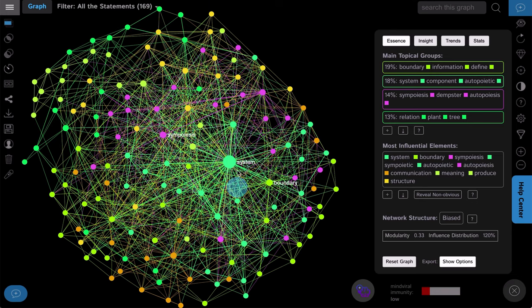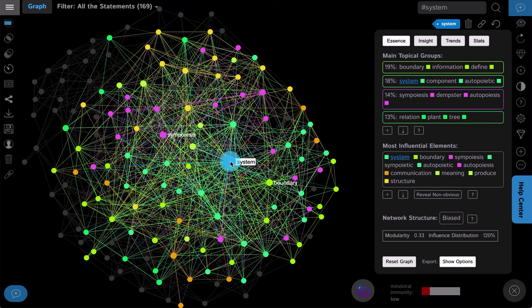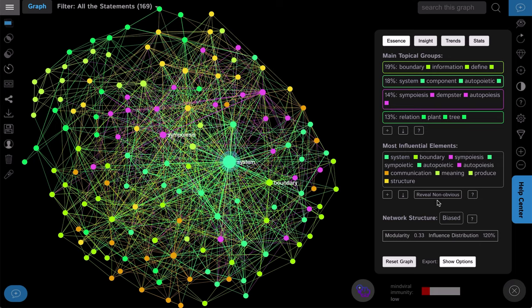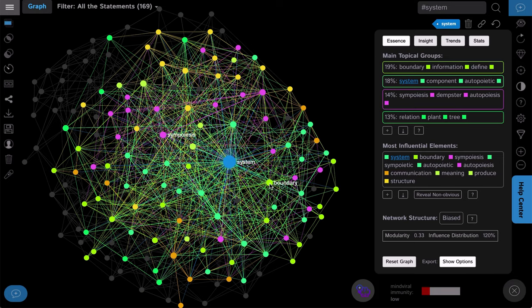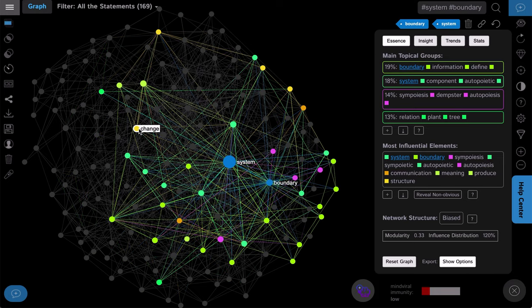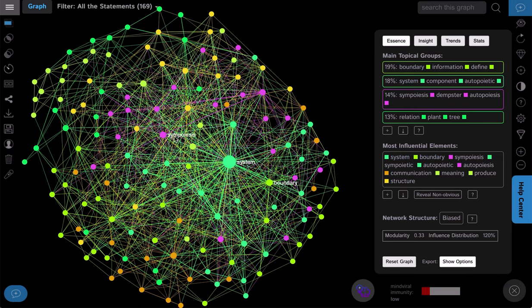The next step that I like to do is to actually delete the most influential words. And I can do this by clicking this button here, or I can also select them from the graph. And this is important because the most influential words in InfraNodus are not necessarily the most frequently mentioned ones, although this is often correlated, but they're the ones that have the highest betweenness centrality. And that means that those are the words that connect the most different topics together.